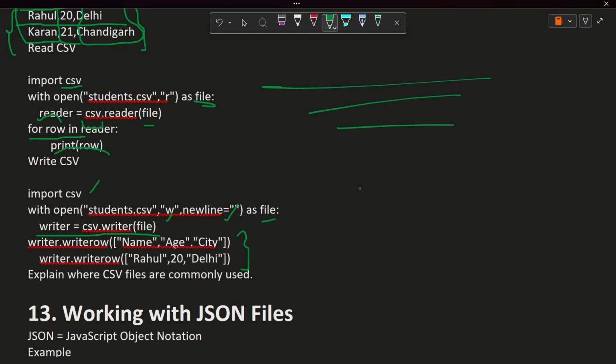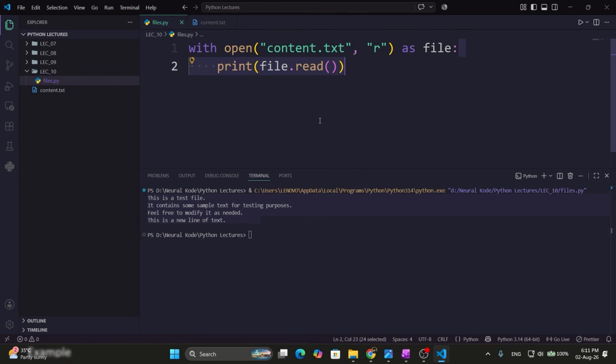What we are doing, we are giving the list. Whenever you see square brackets and you see comma separated values in that, it means it is a list. So we are giving the data in this format. You have to firstly give the heading. So we have given name, age, city. After that, you have to give the values of that: Rahul, 20, Delhi. So we have given two things. Now let us write the file.